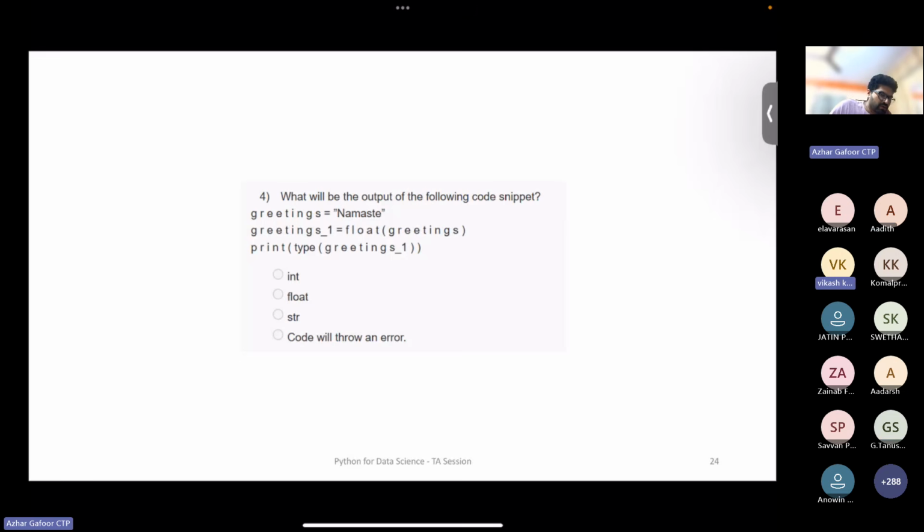Yes, what is it? The value is converted to float, sir. Namaste is already converted to float, so the answer will be float. Okay. Before classes they explained about this, sir. Okay, I will try one thing. We will try it. Okay, let me just take 1 minute.